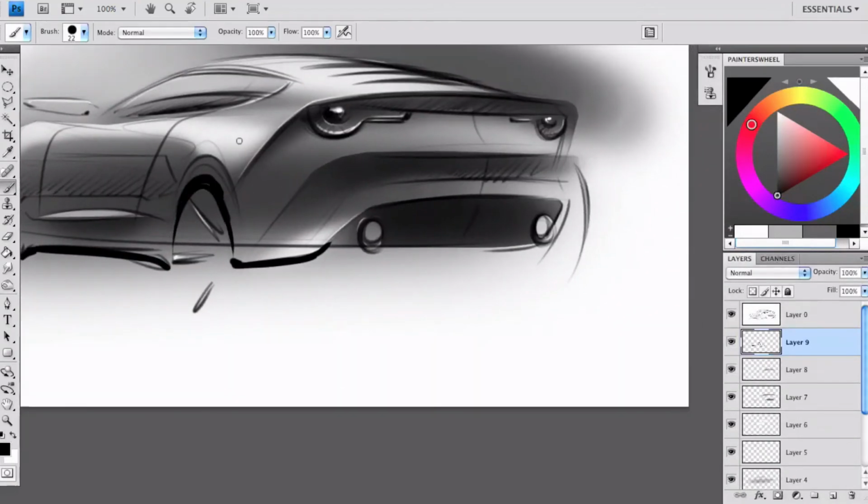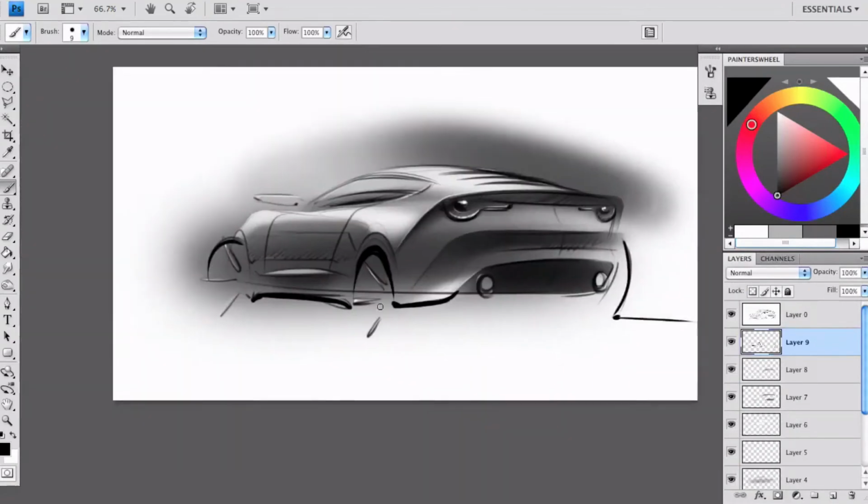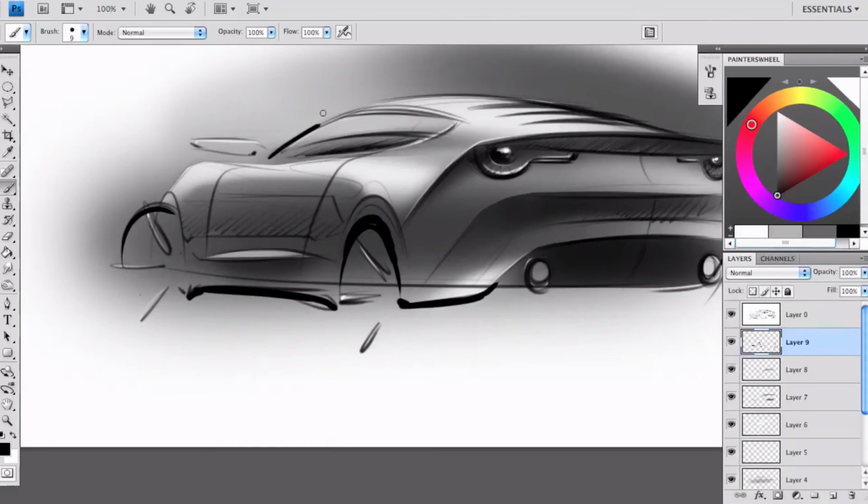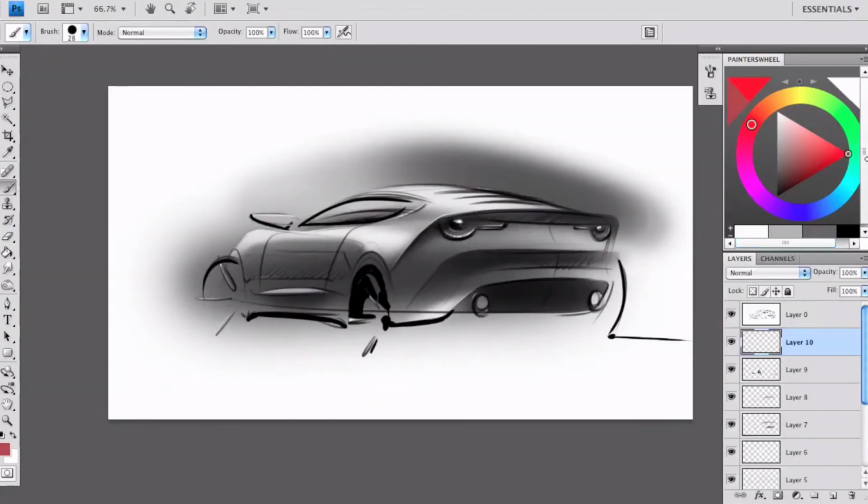Also, you want to put a baseline, so the line that is closest to the ground should be thicker than the rest of the lines. That gives a bit of weight to the car or the product that you're sketching. It looks like it's sitting on a surface. So keep that in mind and do the baseline a bit thicker than the rest of the lines.